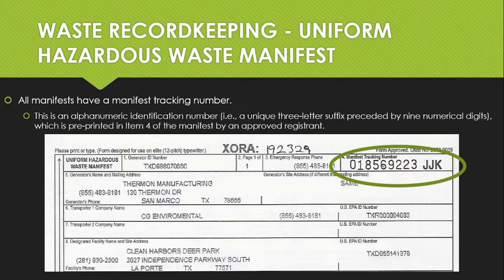So all manifests have a manifest tracking number. These are specific to that one manifest. No other manifest has that number on there. You can see this is a manifest for Thurman, which is one of our big customers that we pick up a lot of waste for in Austin. And they are an industrial generator. So any of their Class 1 waste or any of their hazardous waste, we have to pick it up on a manifest. And we have to have that manifest with that waste. So there you go.